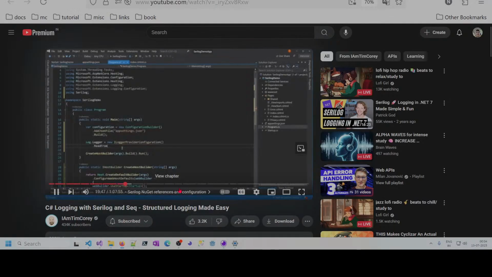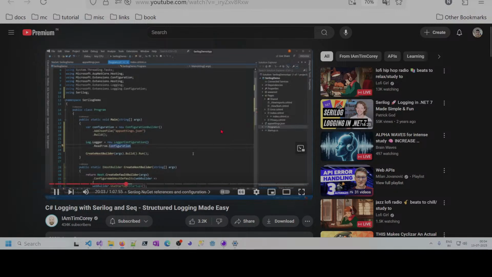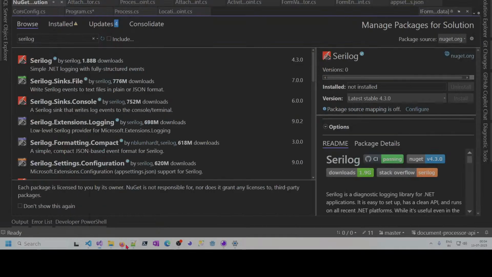And now we can say ReadFrom.Configuration. Oops, you know what? That should be LoggerConfiguration. There we go. Now you have to pass in a configuration here, which I just passed in this variable right here. So .Build.